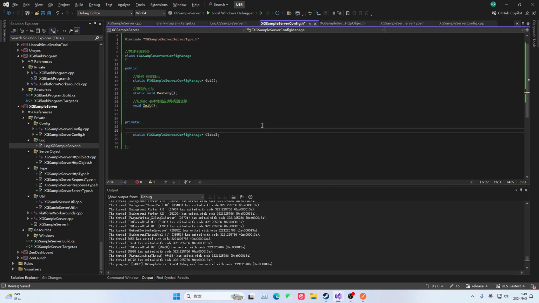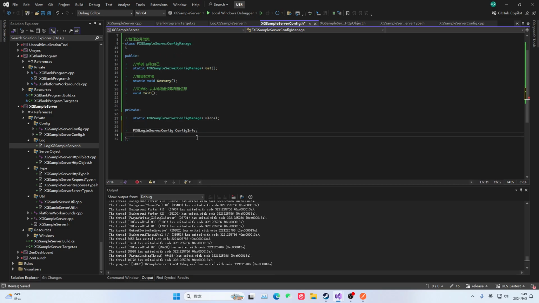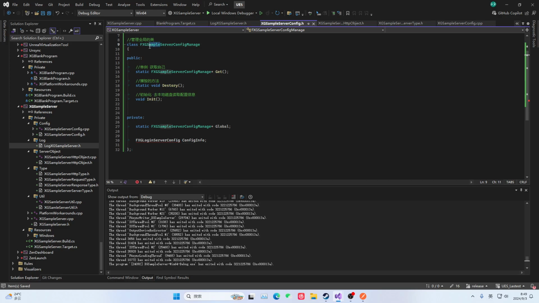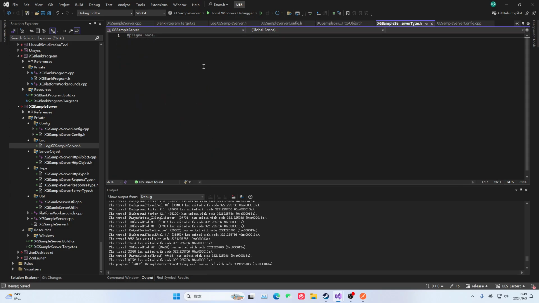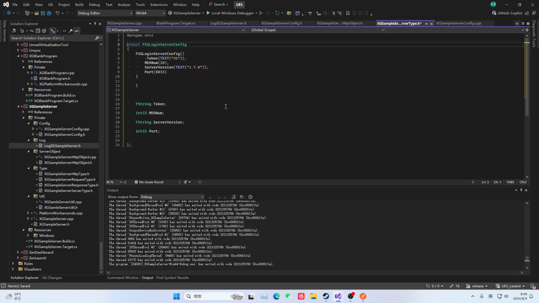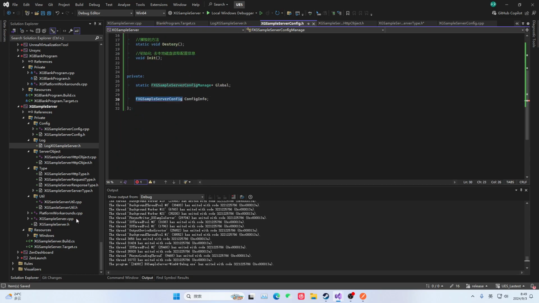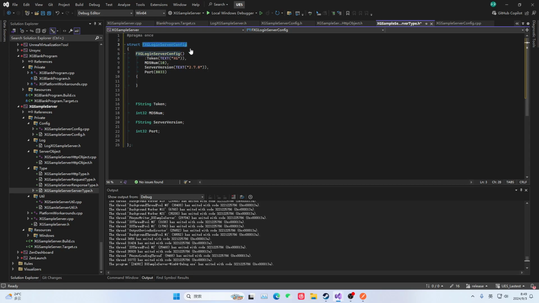This struct, let's call it config info. We need to change the name. We don't have this struct yet. Next, we'll write this struct. Let's write it here, under our server type. That is, some configuration information used by our server. So this struct actually looks like this. Let's copy the names. So what do these names mean?